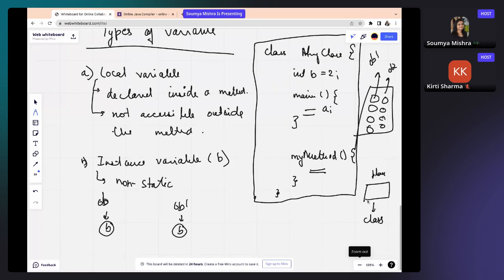This is a blueprint, okay? Your floor plan and everything. According to a floor plan, the apartments get created, right? So if there are 20 apartments, it's not like you'll have 20 different floor plans. There can be some changes here and there, but mostly it will be one single floor plan, right?